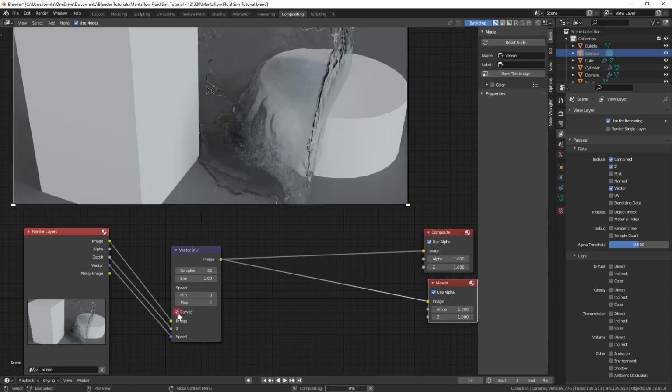And I turn on curved usually. And for the blur, if 1 is too much, you might want to lower that. I think I usually set it to 0.5, but you might want to play around with that a little bit.